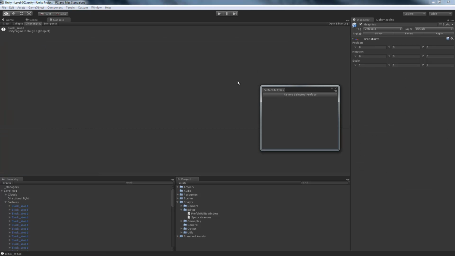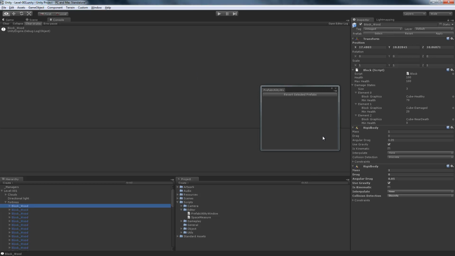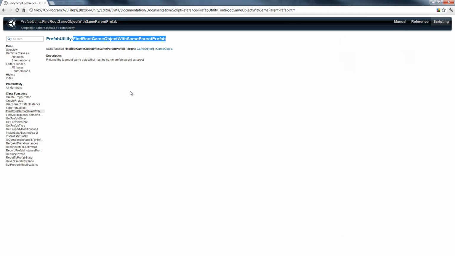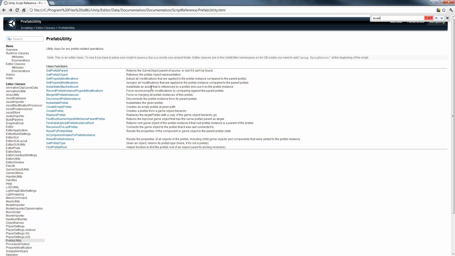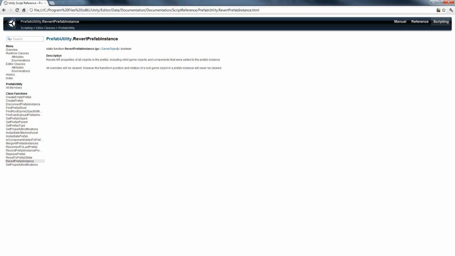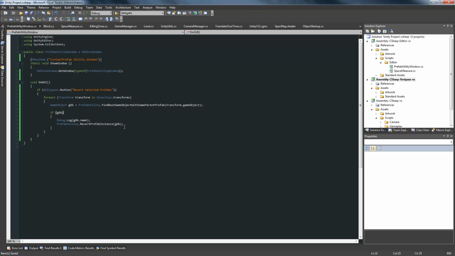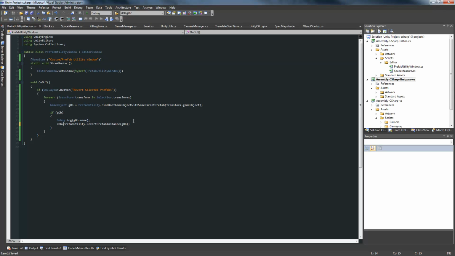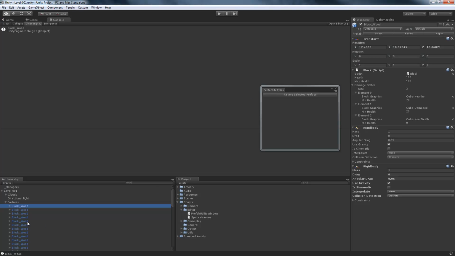Blockwood. Yes, that works fine. Alright, so it seems like it's working, but the revert is not happening. Okay, it resets the properties of all objects in the prefab, including child game objects and components that were added to the prefab instance. All overrides will be cleared. Okay, it returns a bool. Let's see what it's returning. Not sure what the bool refers to.